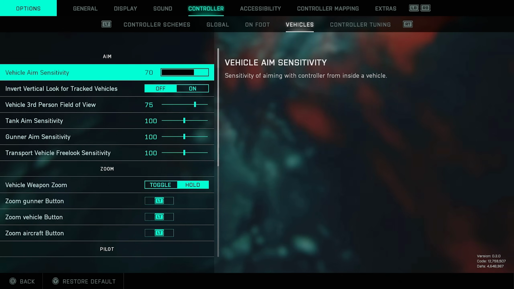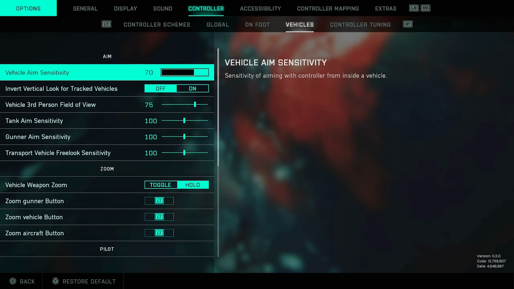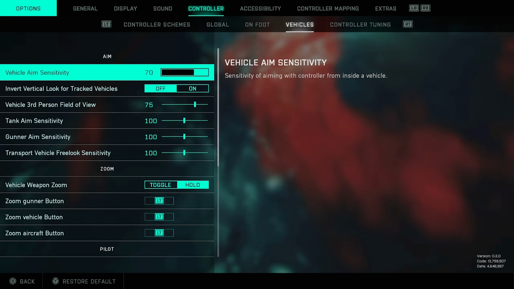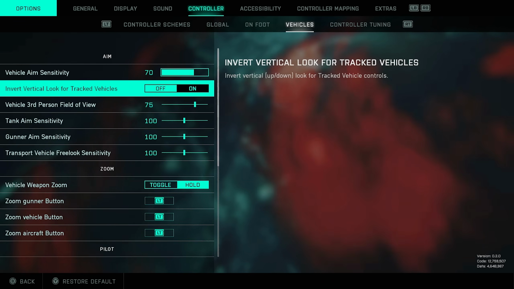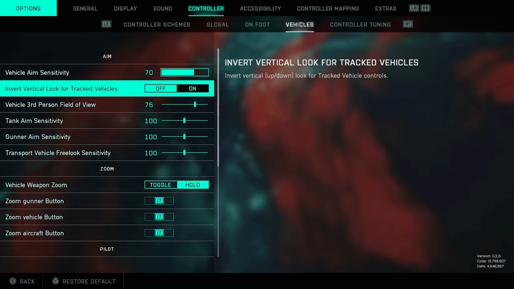For vehicles, we've gone over this. I use the 70 aim sensitivity across the board. Again, consistency is just what I like. Invert vertical look for tracked vehicles. Leave this off. Again, we've gone over that kind of a thing.